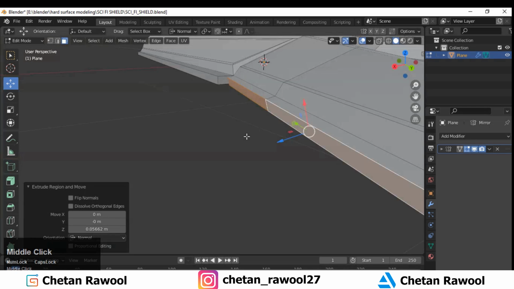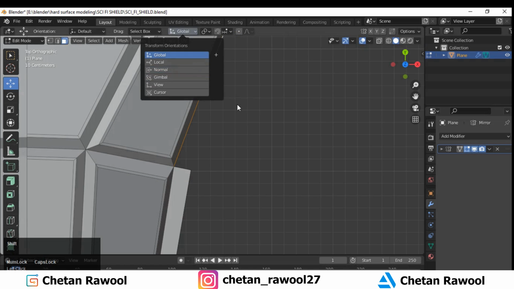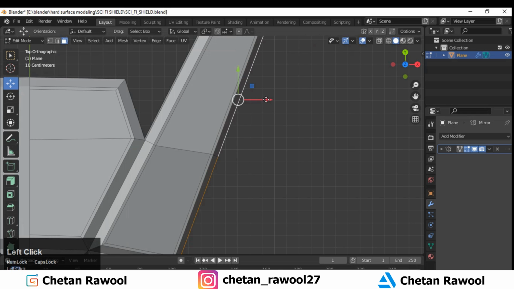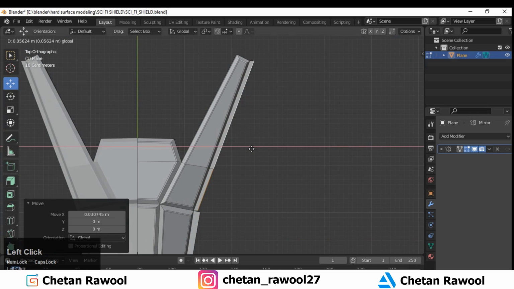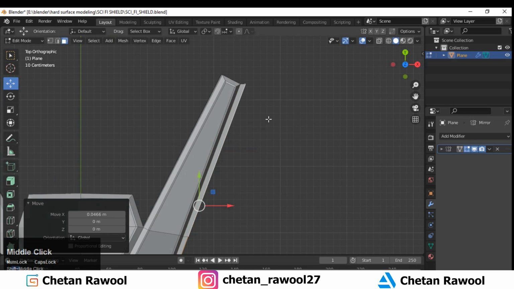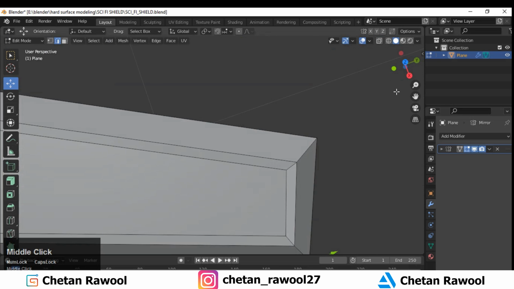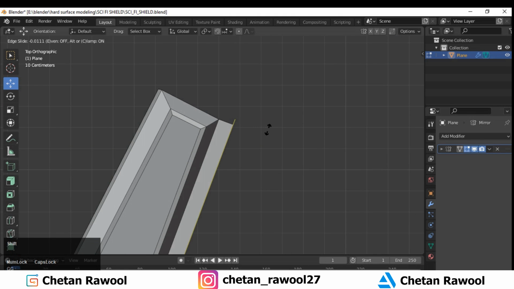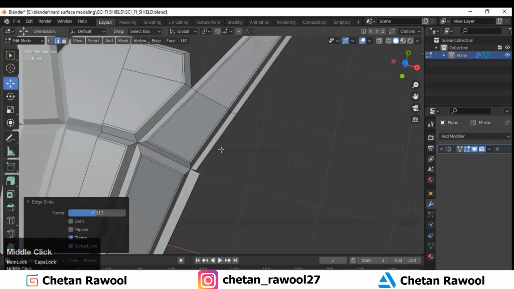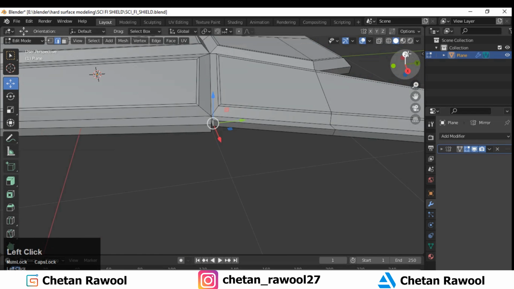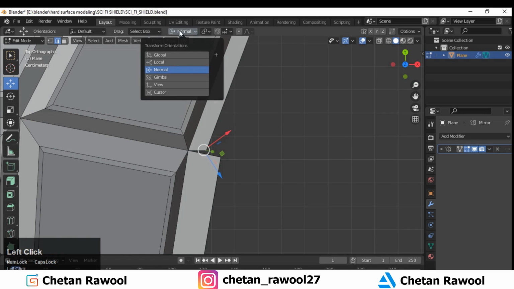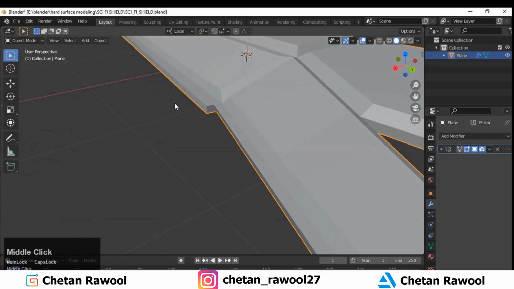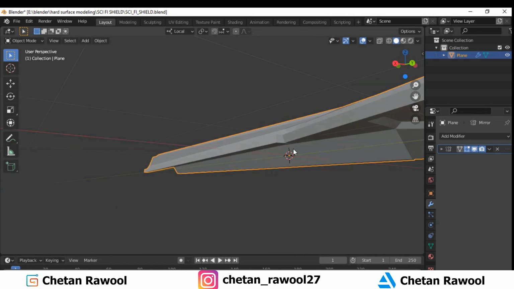Just you need to select the faces and then you can extrude it and change it to the global and then just extrude it. You need to change your gizmo every time. If you want to move it along the normal, then you have to change it to the normal. And if you want to move it along the global axis or local axis, then you have to change it for those options. So then it will be more handy or pretty good. So you can easily move your faces, vertices, anything. And you can see I have created that edge also.